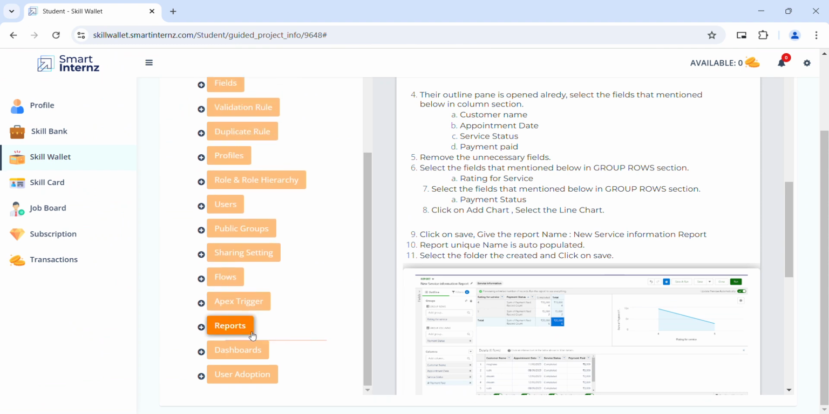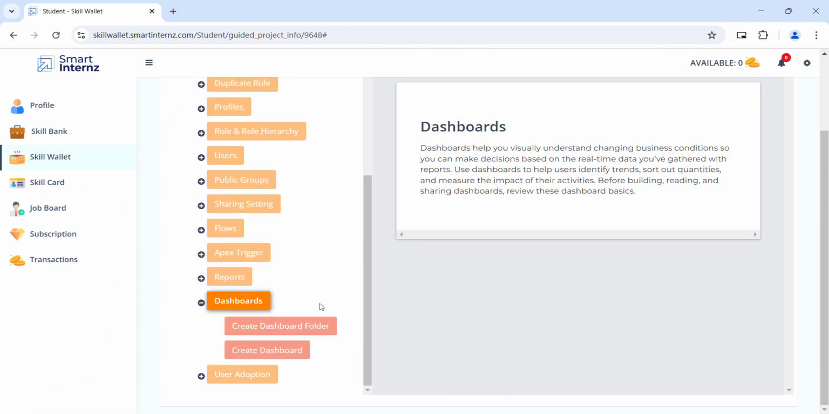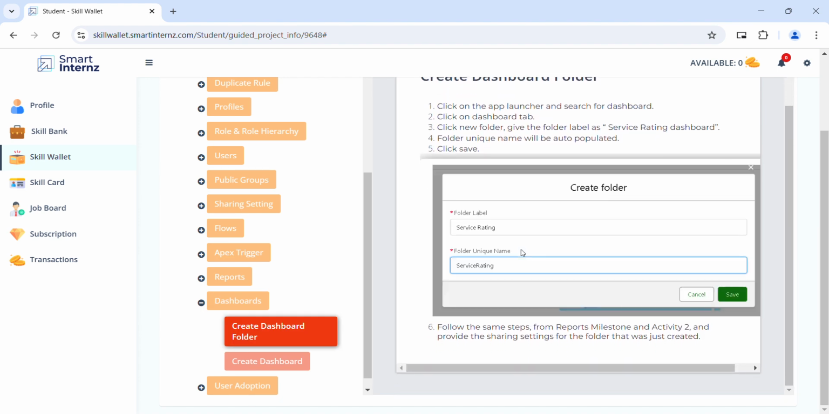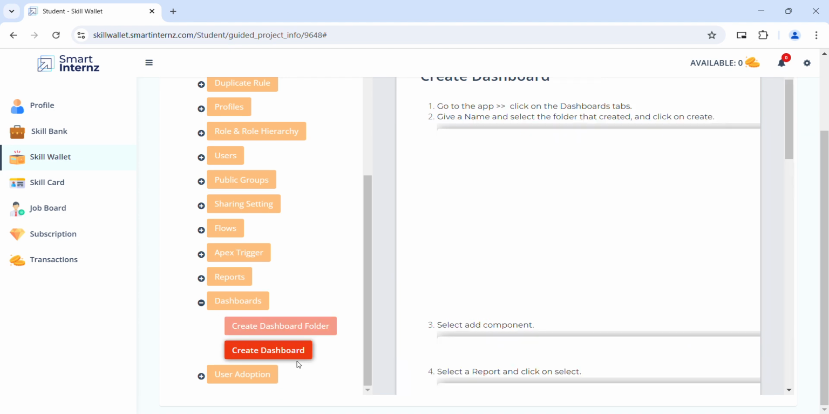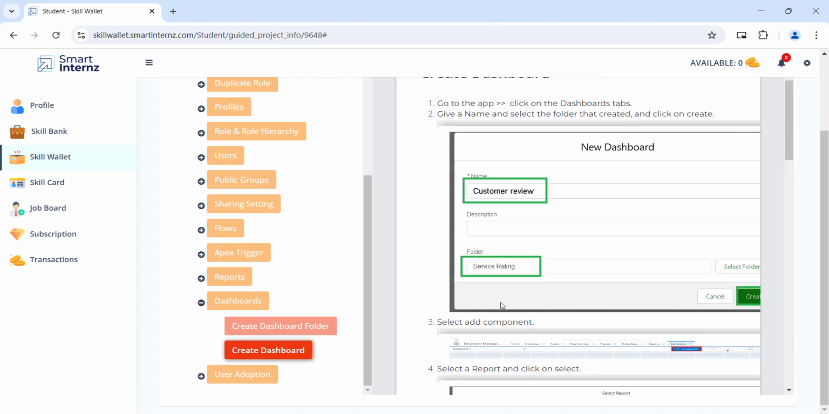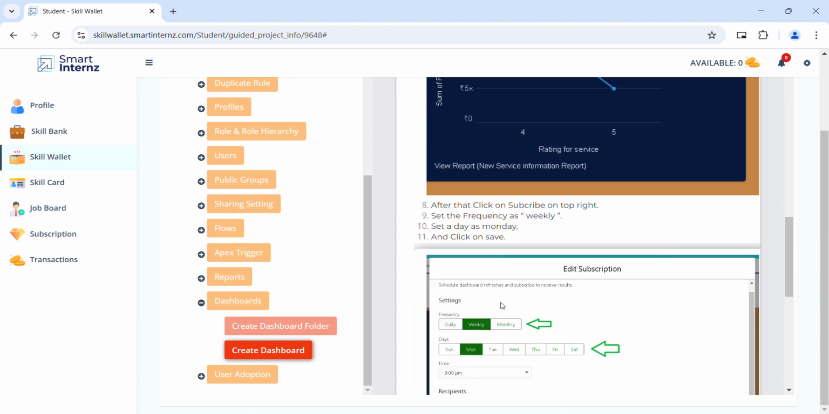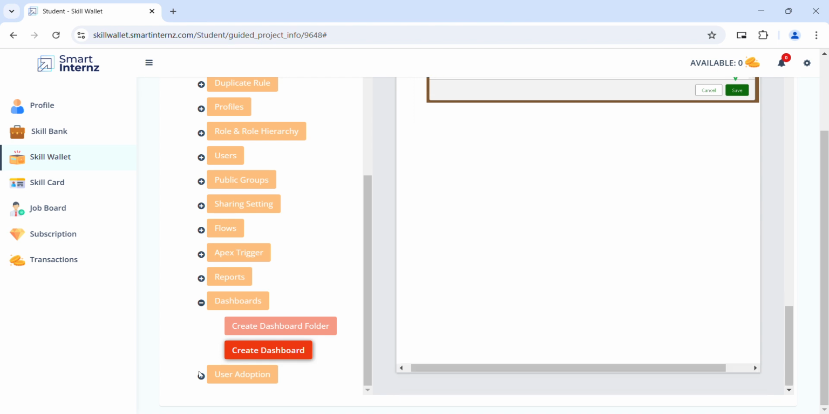After creating reports, we move on to the dashboard section. We create the dashboard folder with the service rating name as the folder name. Following the steps, we then create a dashboard with the name customer review and add components to it, which brings us back to the line chart. This is how it appears as the final output.